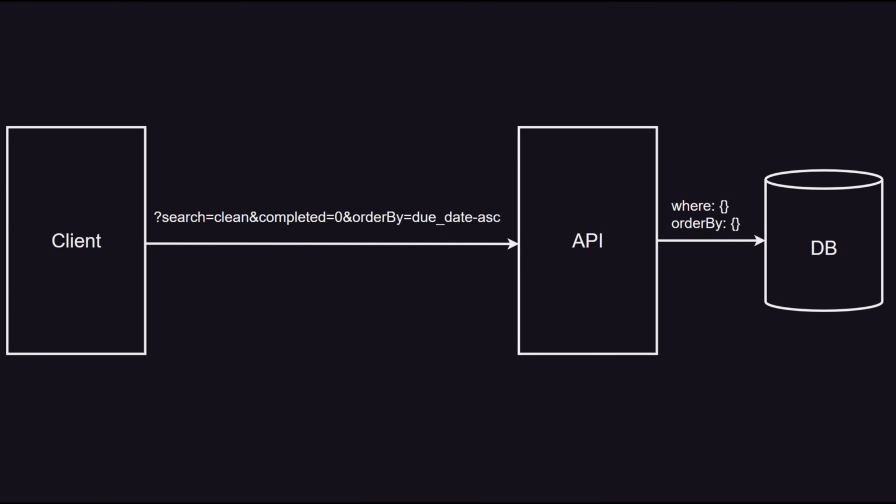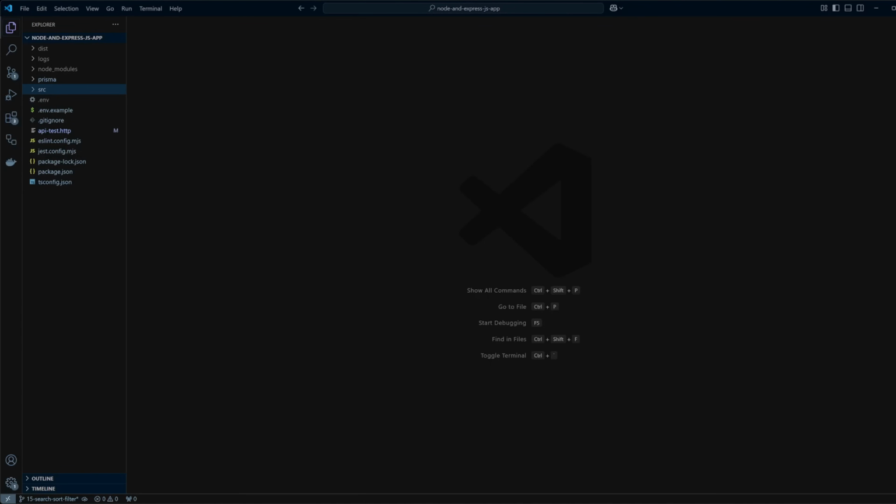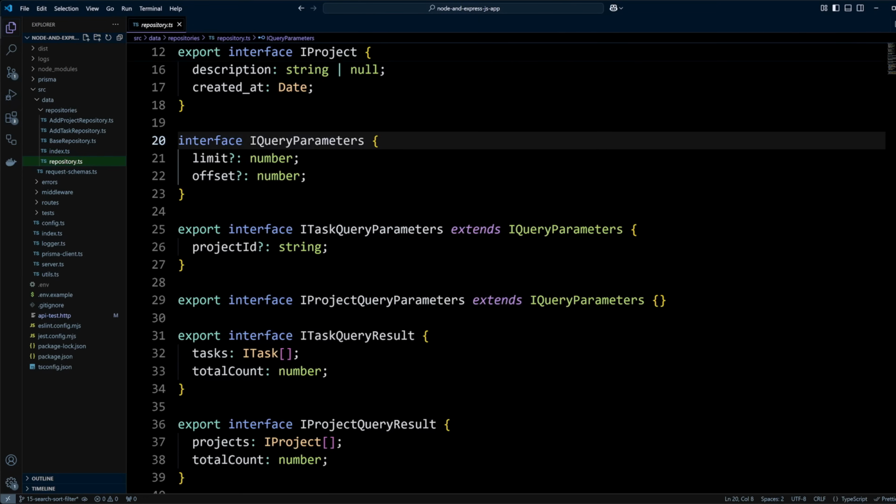Let's go ahead and jump into the code and implement search, sort, and filter in the API project. I am in a Node.js Express project. This is a task manager API. We're going to update the get tasks request to be able to search tasks by name, filter tasks based on completion, and sort them by createdAt and dueDate. Earlier, we implemented the repository pattern, so we're going to start by updating the repository interfaces. Let's go to the src/data/repositories/repository.ts file.